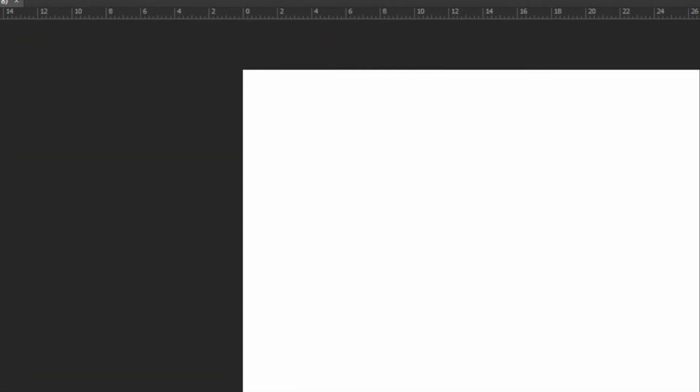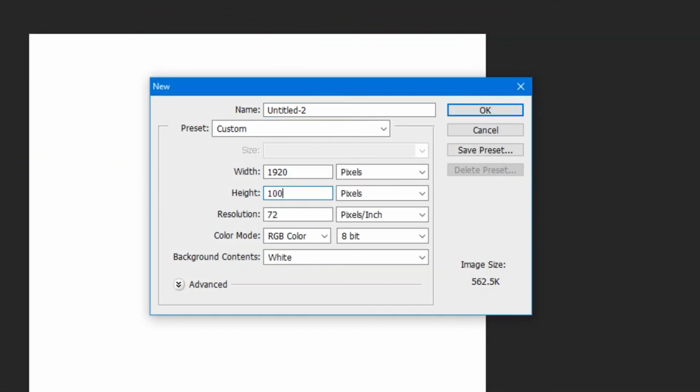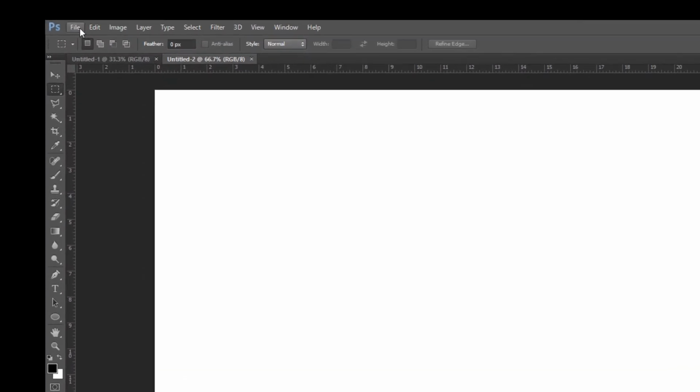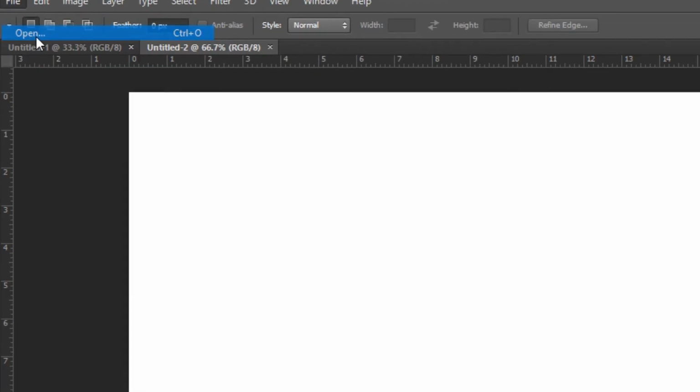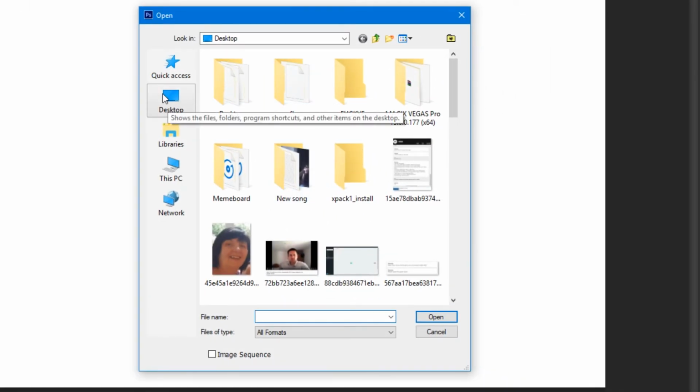Firstly, click File, New, and input your desired dimensions. Next, click File, Open, and open up two different images that you want to blend together.